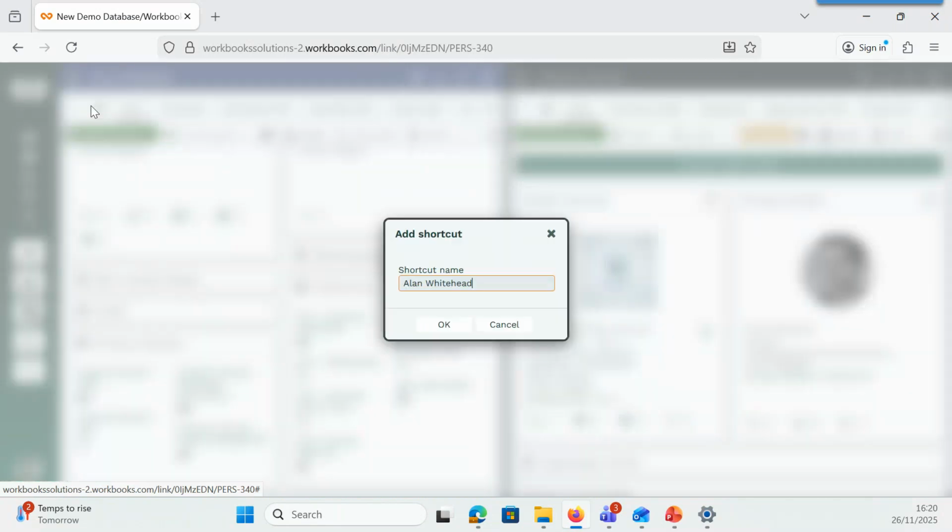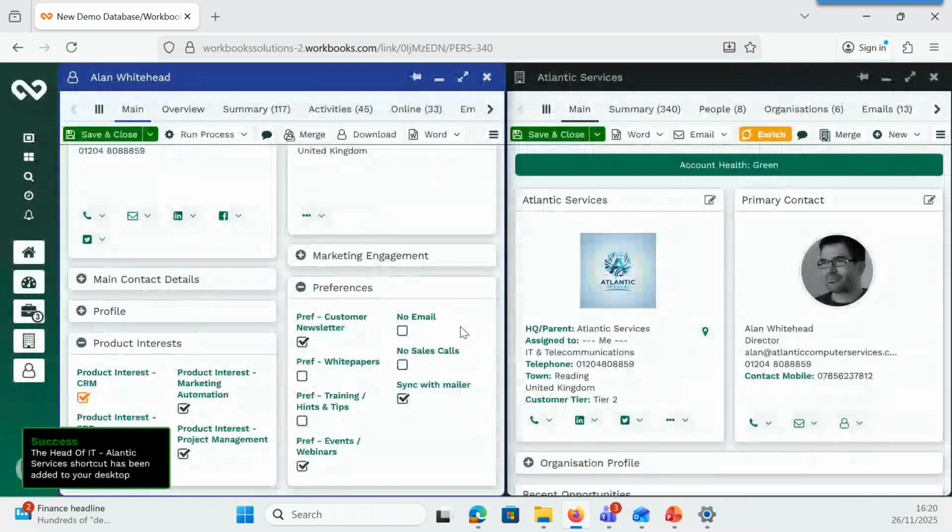So when you click it, there's a small window that will pop up asking you to enter a shortcut name. You'll notice that it automatically suggests the name of the record, but you can change it to anything you like. In my case, I'm going to call it Head of IT Atlantic Services. Press OK.